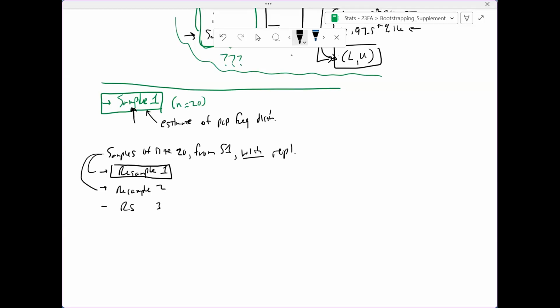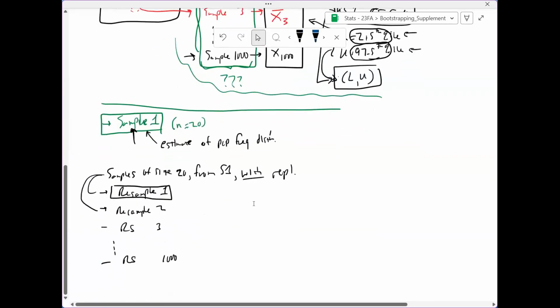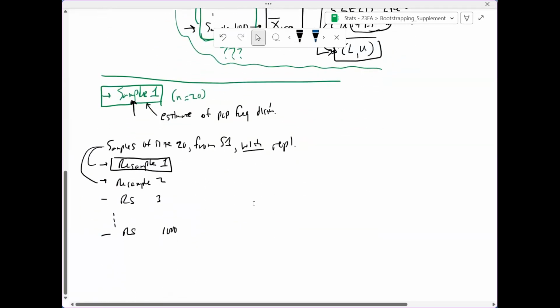I could do it again and get resample 3 and so on, down to say resample 1,000 or 10,000 or something like that. Typically, we want a large number of samples or of resamples because we're trying to fill in a distribution here to get a good idea of the empirical distribution, and particularly the tails, which is where we're often looking for these lower and upper bounds. We typically want a pretty large number of samples, or in this case, resamples.